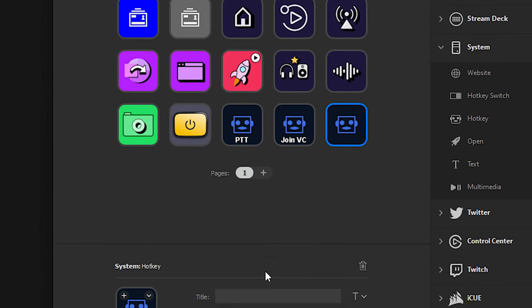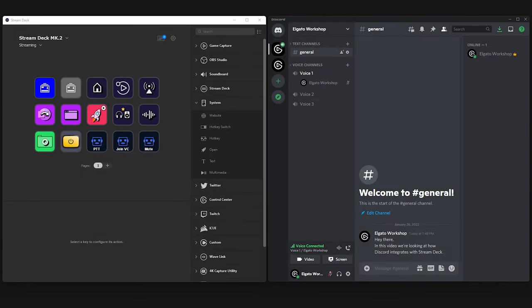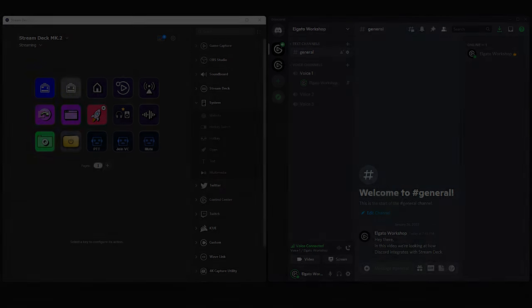Previously, controlling Discord was limited to setting hotkeys on your mouse, keyboard, Stream Deck, or any other hotkey-capable device. And while those options are still available, using this direct integration, you no longer have to worry about conflicting apps using the same hotkey assignment, or hotkeys randomly not working.